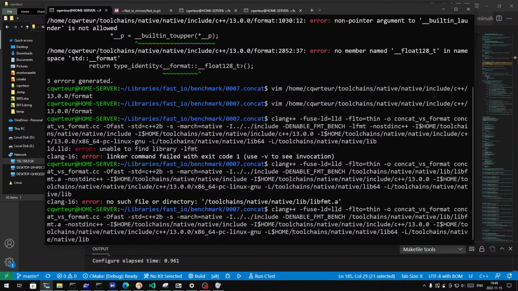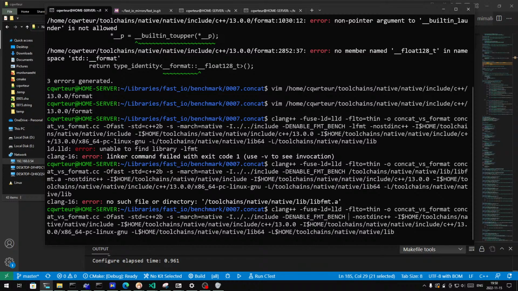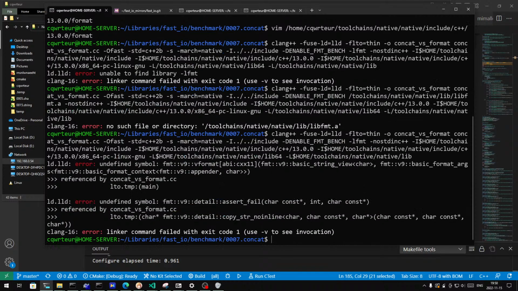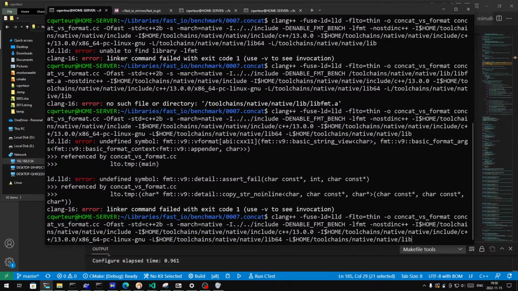Oh, so that's why we cannot find the library, because when we do something like -lfmt, the path is wrong. It should not be an absolute path. Yeah, this one should be okay. All right. Sorry about that, cannot test it.